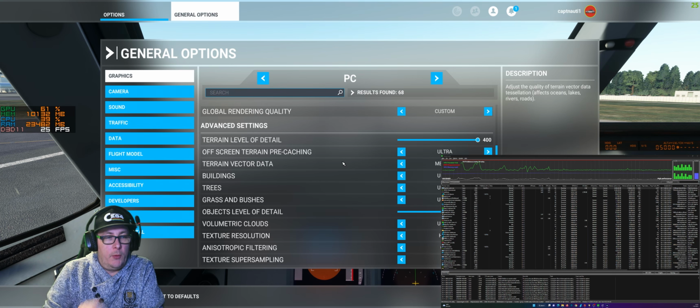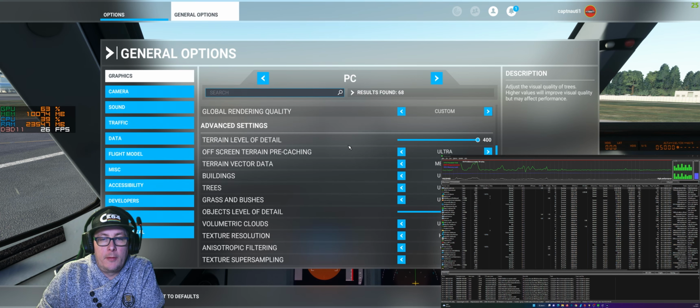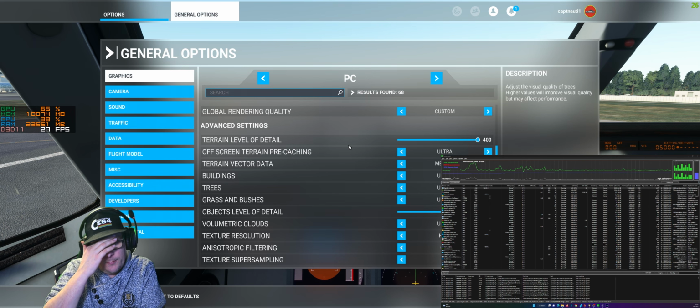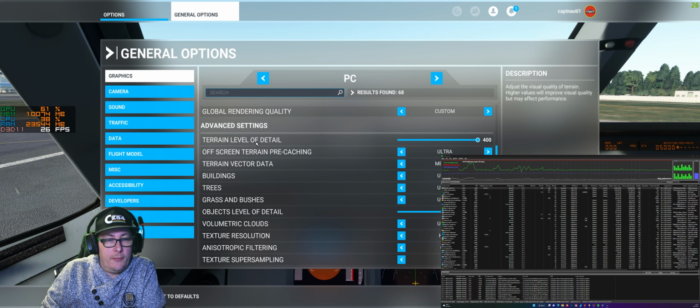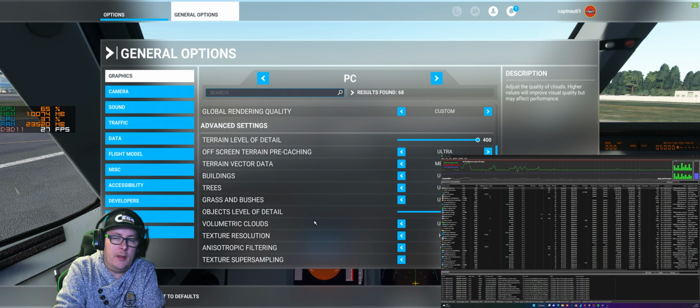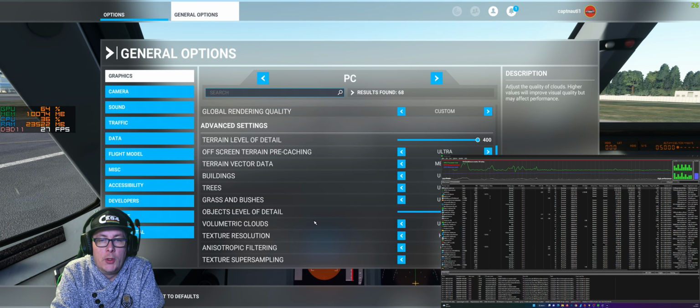So what is really the point on our graphic settings? We have terrain level of detail and object level of detail, and I think most of you know that if you use different settings here, it has a very, very high impact on your frames per second. So that's true. But what are they doing?